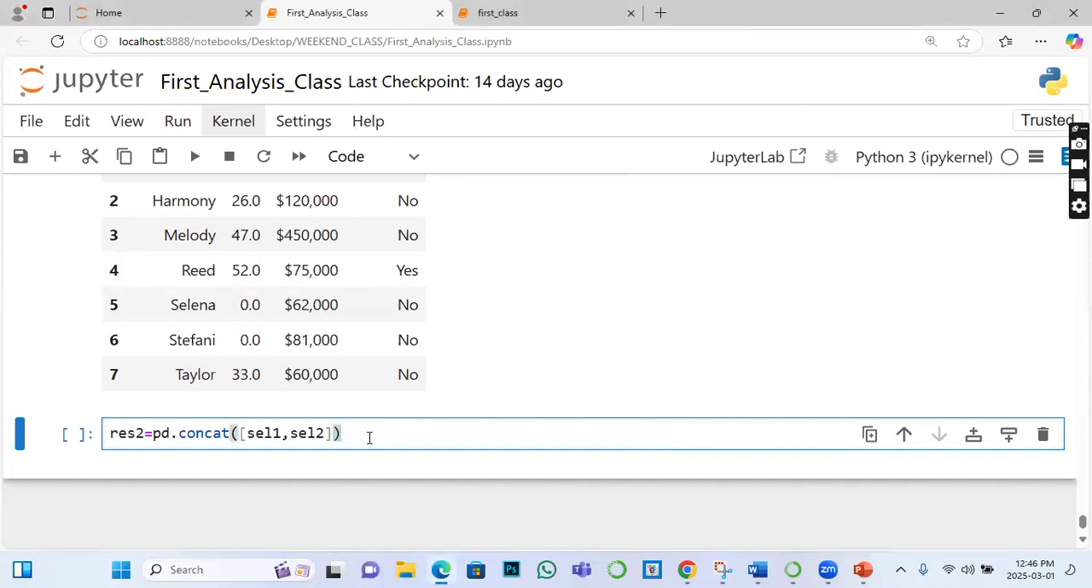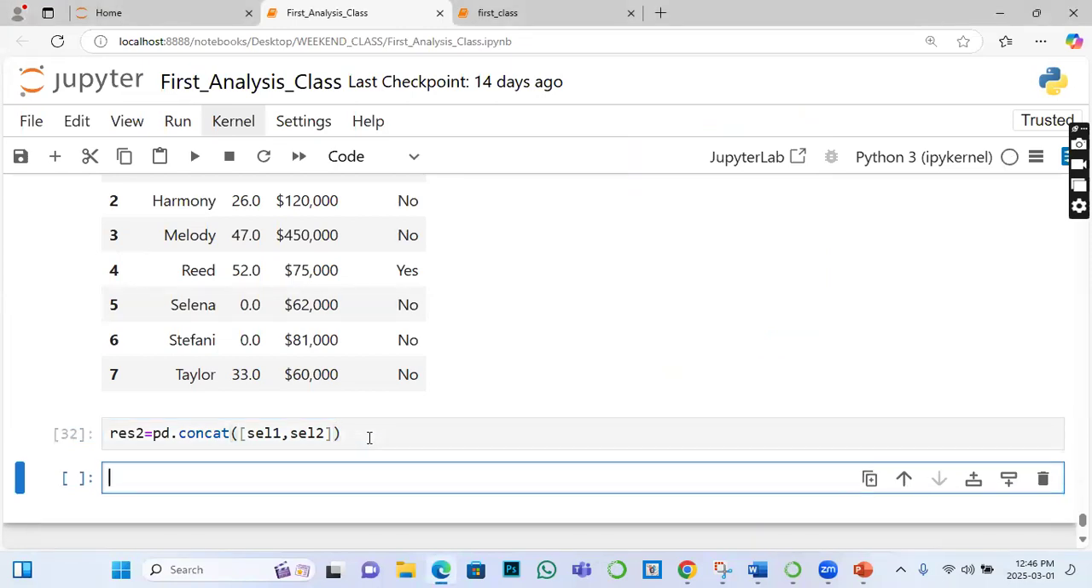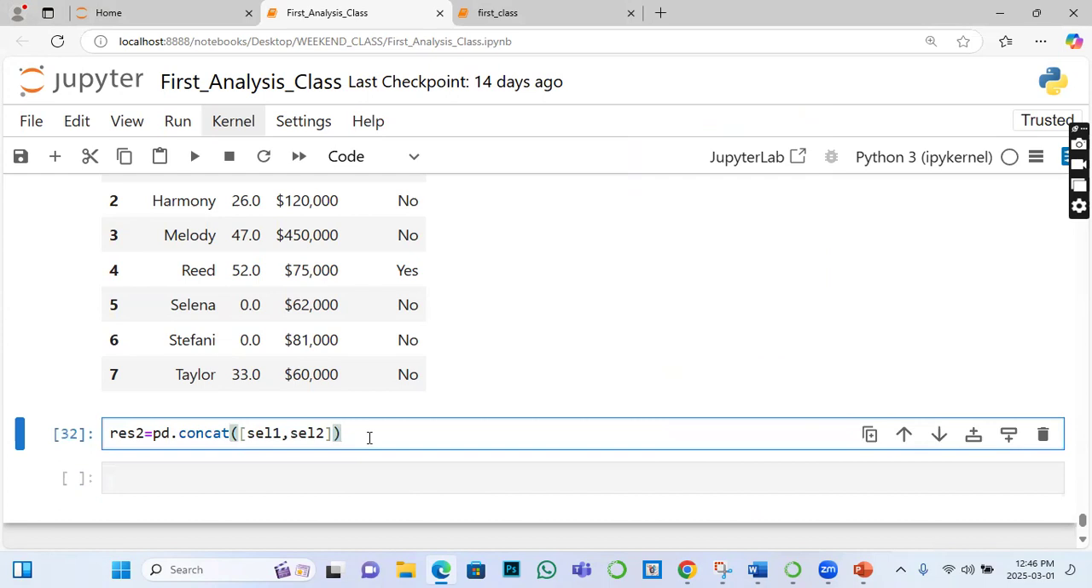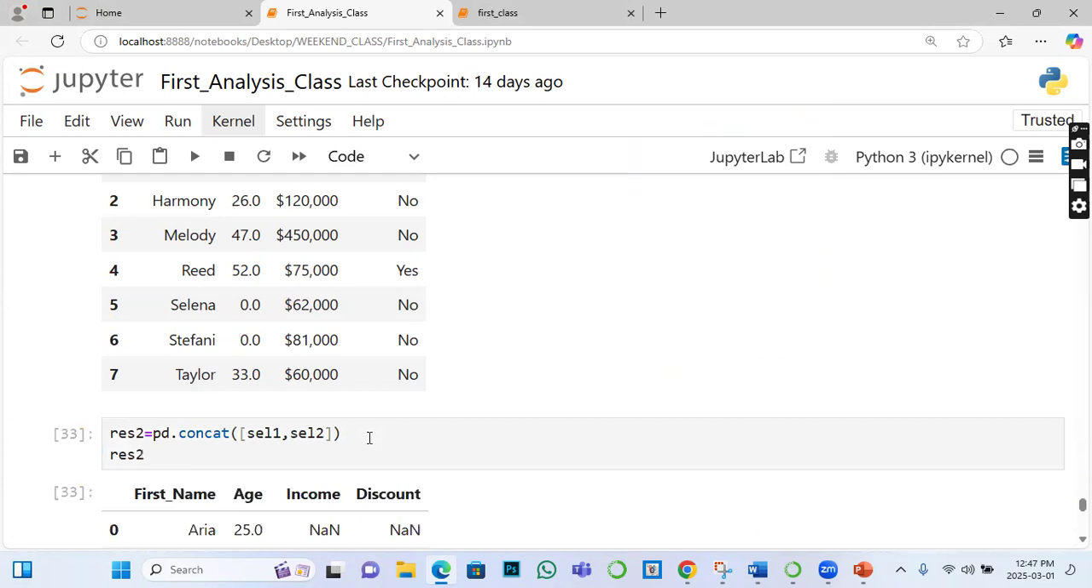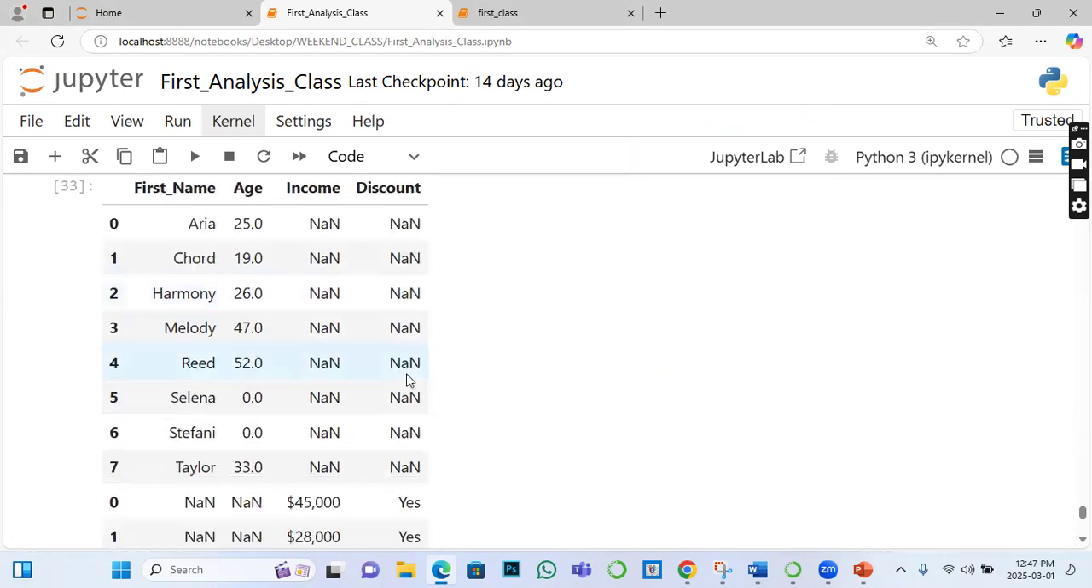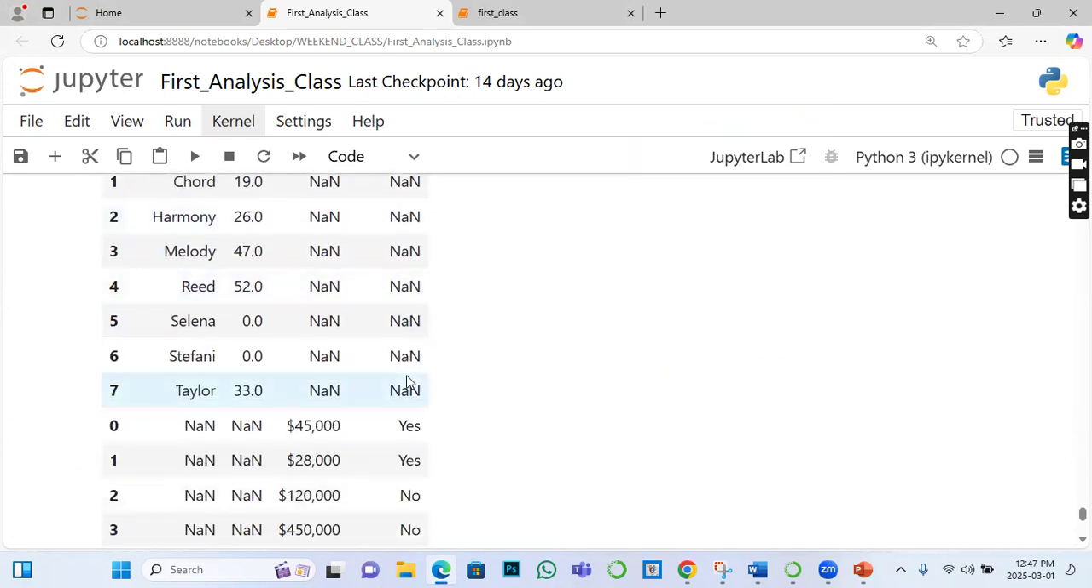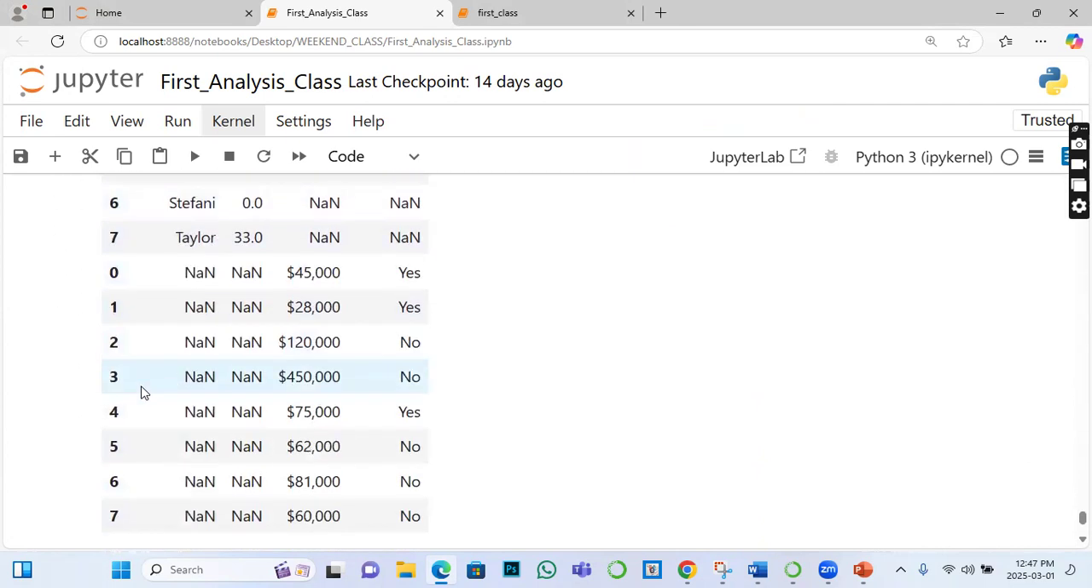So let's run it and see whether that is exactly what we are going to get. So if I run this now, and then I call res 2. Then I run it. You see what I have now? You see it now? So it added it under it. It continues, and it has its own separate index number.